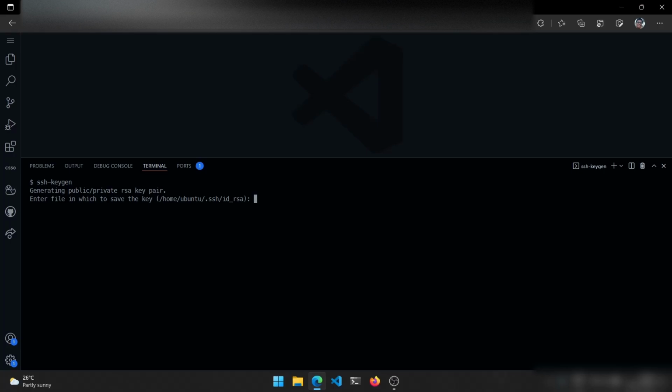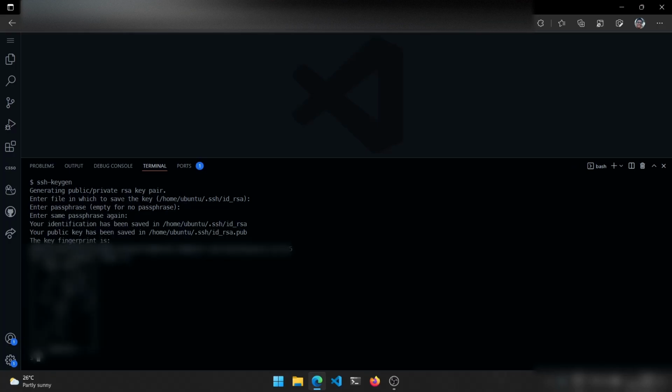Now it will ask you the directory in which you would like to save the SSH key. Just press enter for this. If you want a passphrase, enter a passphrase, or else do not give anything and then press enter. Now you get this random thing. This means that your SSH key generation has been successful.